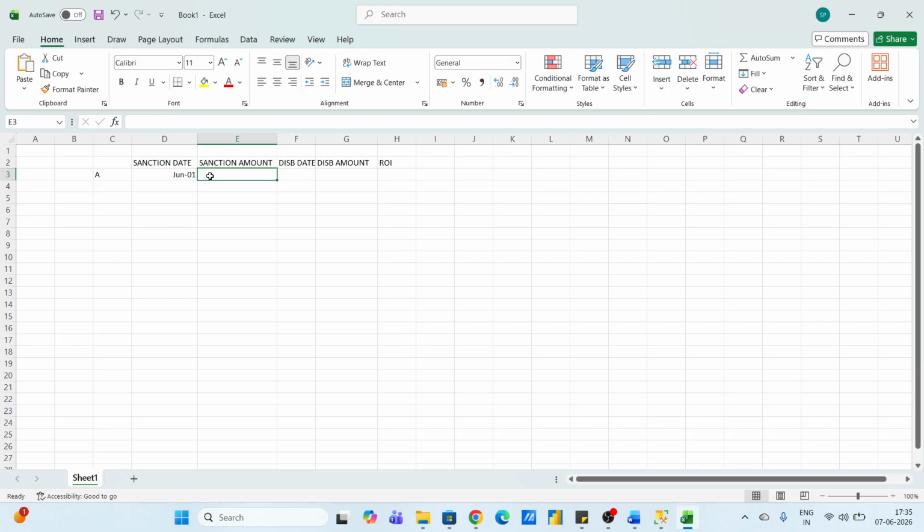So the sanction amount is, say, 1 lakh. Now the disbursement date is maybe the same day, or some banks take 24 hours to cross-verify the details. So say on June 2nd the loan got disbursed. The disbursed amount is usually less than the sanctioned amount. In some cases they are the same, and in some cases there is a difference. So I would say 1 lakh, and the ROI was 10%, right?